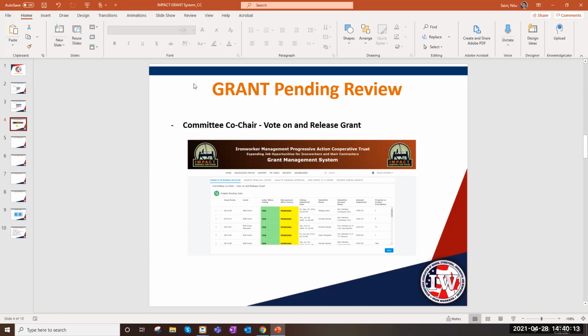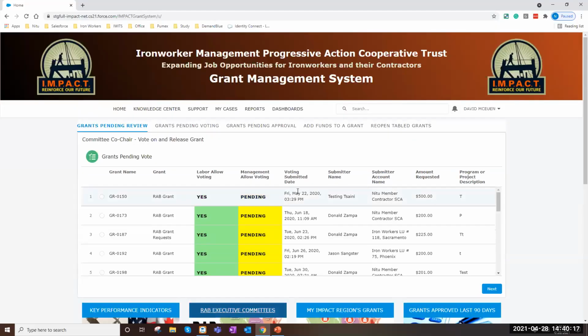So I'm going to log into Impact Grant System Committee Community, and you see this is the homepage. The first thing you see is column 1, which is a grant spending review, and I'm logged in as a management co-chair, Mr. David McQuinn.